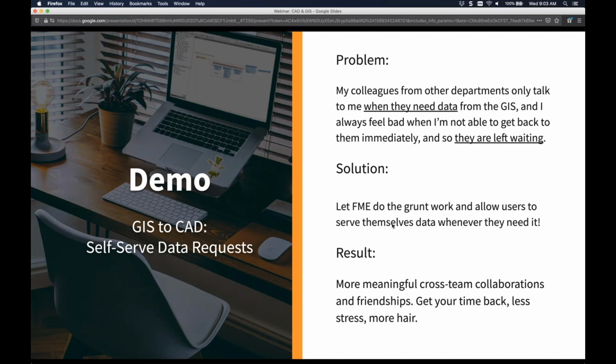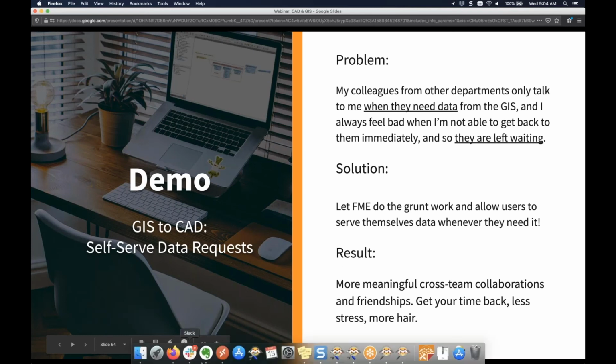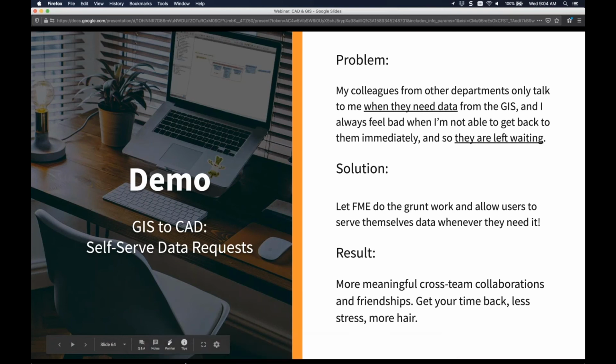All right, so the problem here is GIS-to-CAD, and we're looking at self-serve data requests. So often I've heard from companies that they have a bit of a bottleneck where they have one GIS person or a couple, and somebody requests GIS data and they can't get it immediately. And so they're left waiting, and this one person has to basically authorize that access or get that data to them. So the solution is self-serve data, and we're going to take a look at that in another FME Server app.